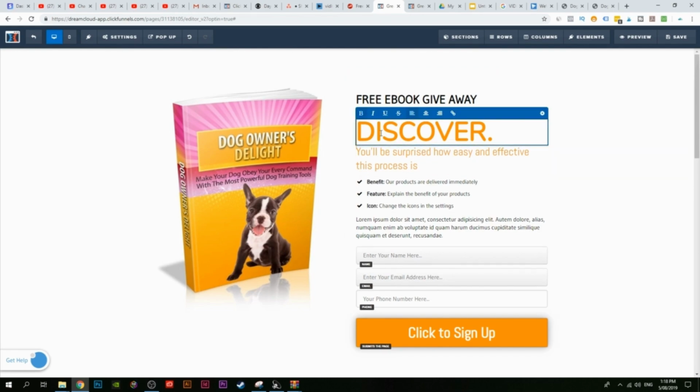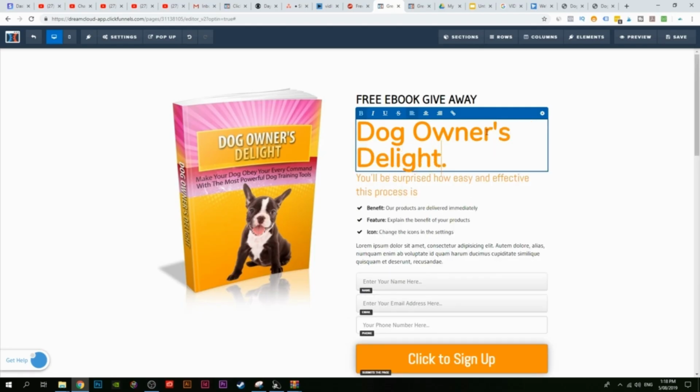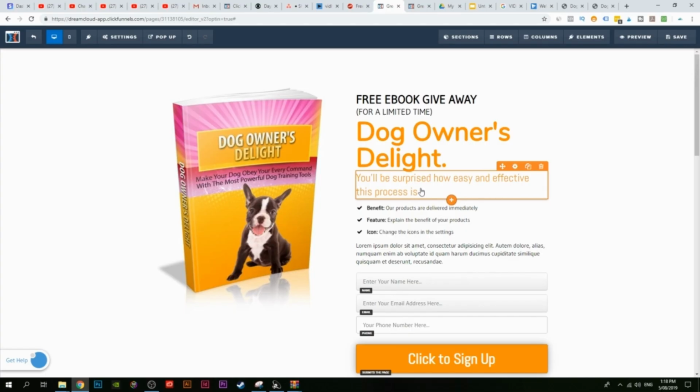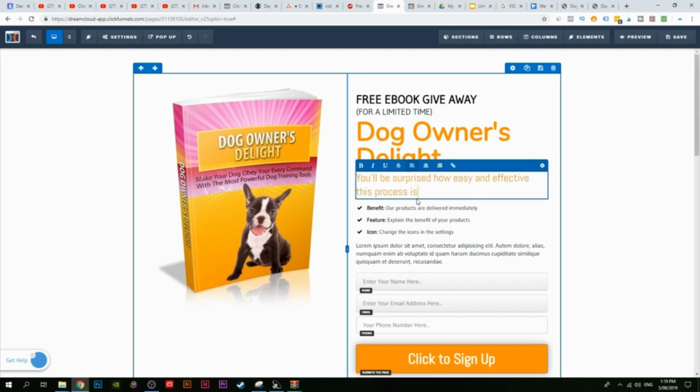So next thing is I might change this headline to Dog Owner's Delight, which is the book name. So Dog Owner's Delight, and you'll be surprised how easy and effective this process is. So that's actually a good sub headline that came with the template. So I might just add a bit more to that. So I'll just say you'll be surprised how easy and effective this process is to train your dog.